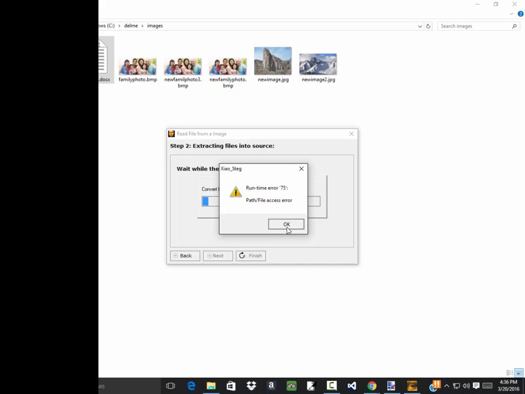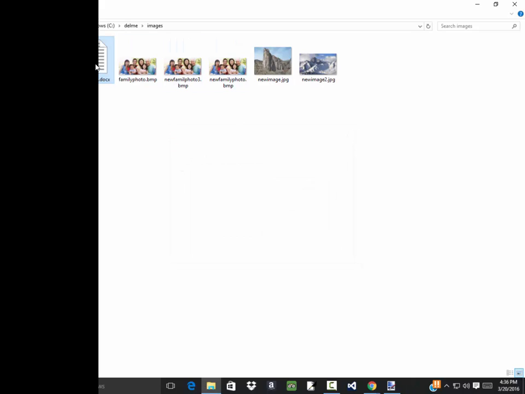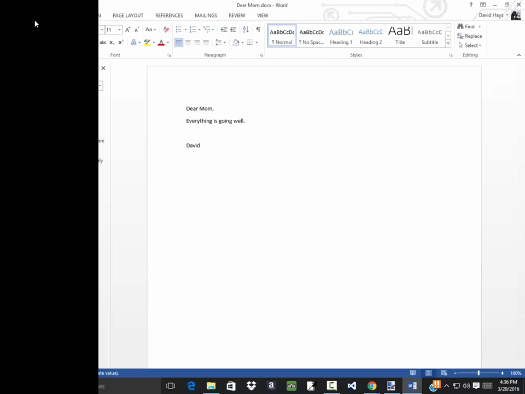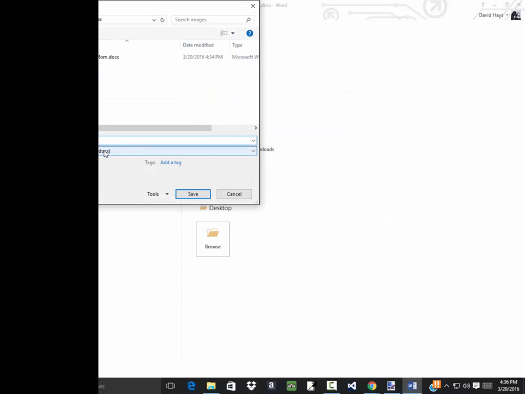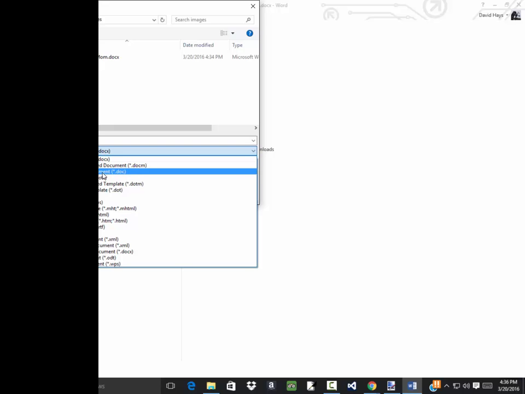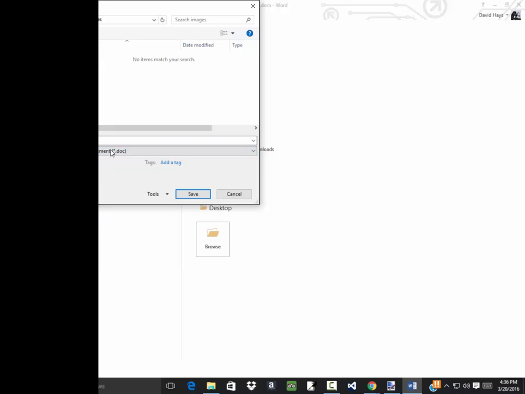Path File Access Error. Okay. Now notice here, Dear Mom docx. Let me double click that. It allowed you to put the file in there, but if I do a file save as, and choose that, instead of the Word document, let me choose this one. And I don't think spaces really hurt anything, but just in case, let me get rid of that space.